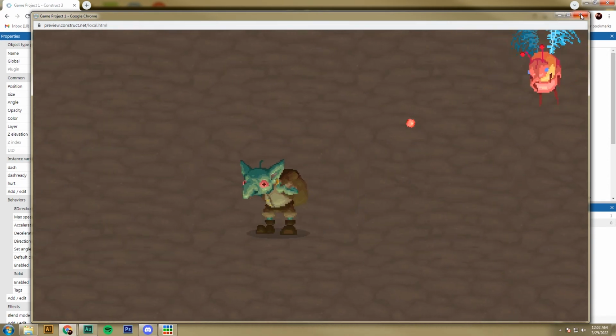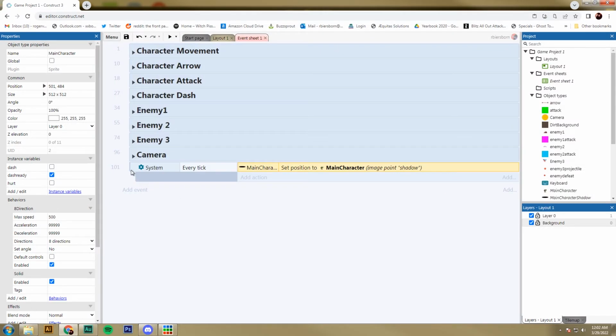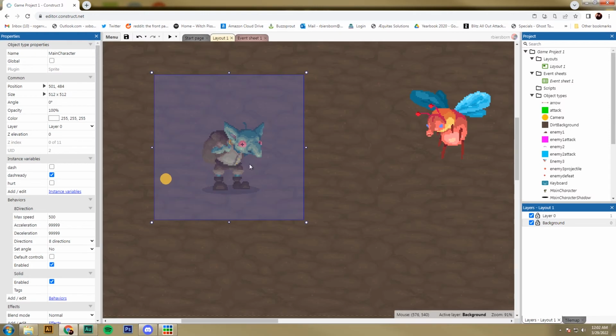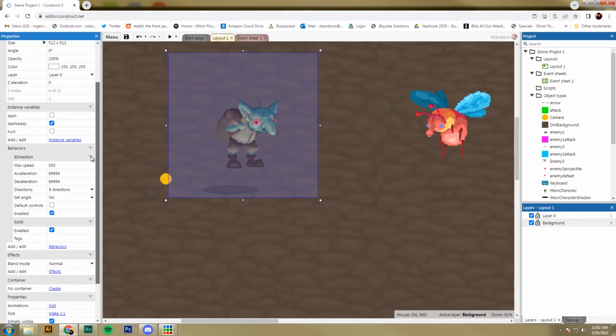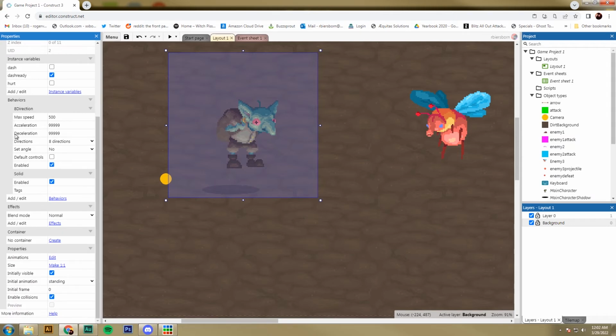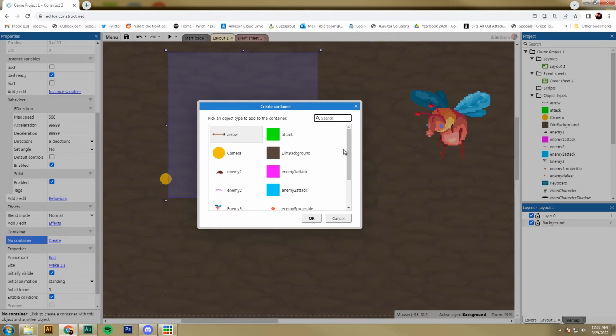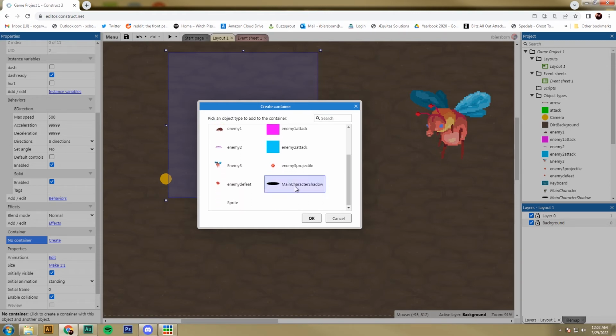Excellent. Now there's one more thing I'm going to add to this, and it's not going to make too much of a difference now, but it's an important idea. If I click on my main character, on the left panel, if I scroll down, you'll see after behaviors, there's effects, and then one that says container. What a container does is it groups objects together so that they come as a package. Right now there's no container, but I'm going to create a container. And what I'm going to add to the container is the shadow.